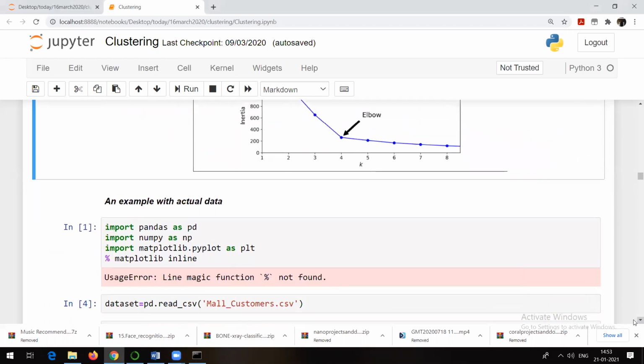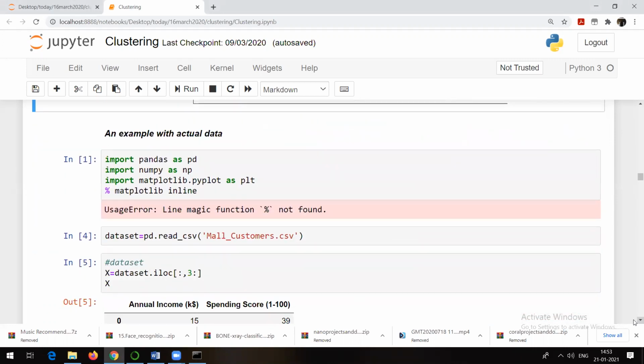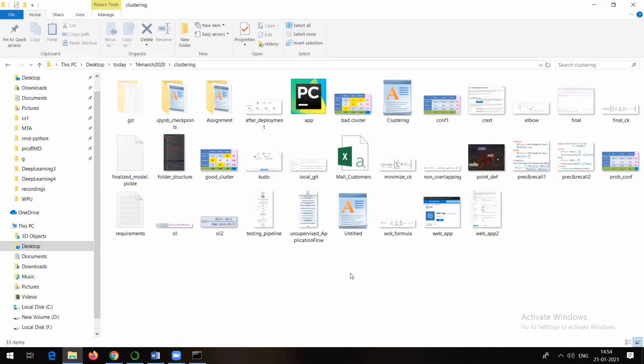Now let's move forward and see how to create the clusters for the given data set. In the last session, I talked about a data set. Let me show you the data set once again. These are the files which I have included in Jupyter. Here you can see there is a data set, mall_customers. I think I showed you this data set in the last session. It's a CSV file.